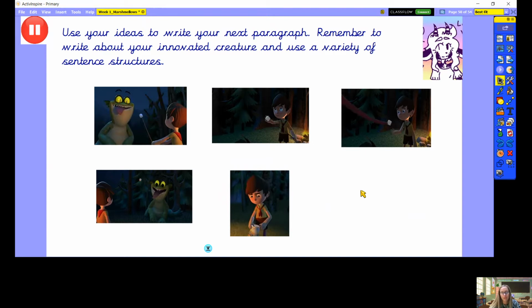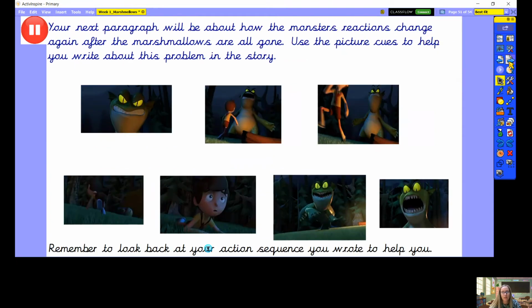Okay, so well done. So you've written up to the point where the boy has run out of marshmallows. So let's think about what happens next in that part of the story. Your next paragraph is going to be about how the monster's reaction changes again after the marshmallows are all gone. And I've got some picture cues here again to help you write about this problem in the story.